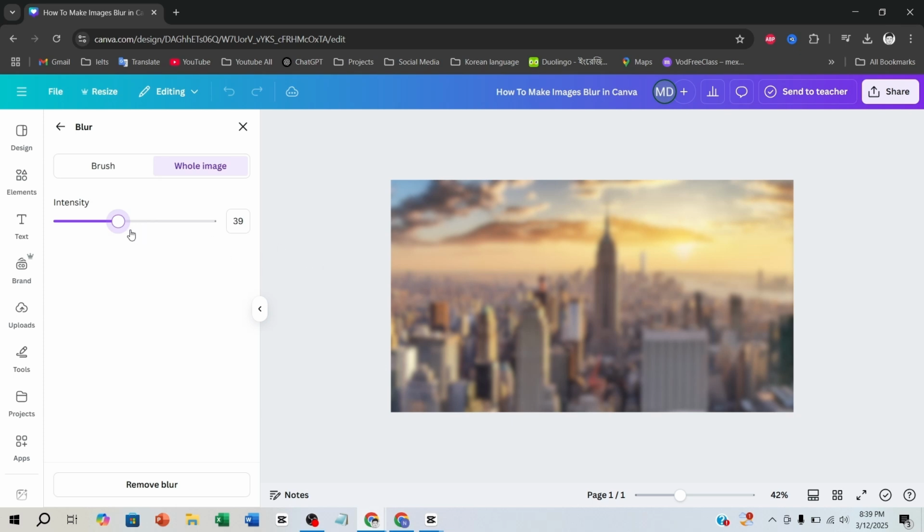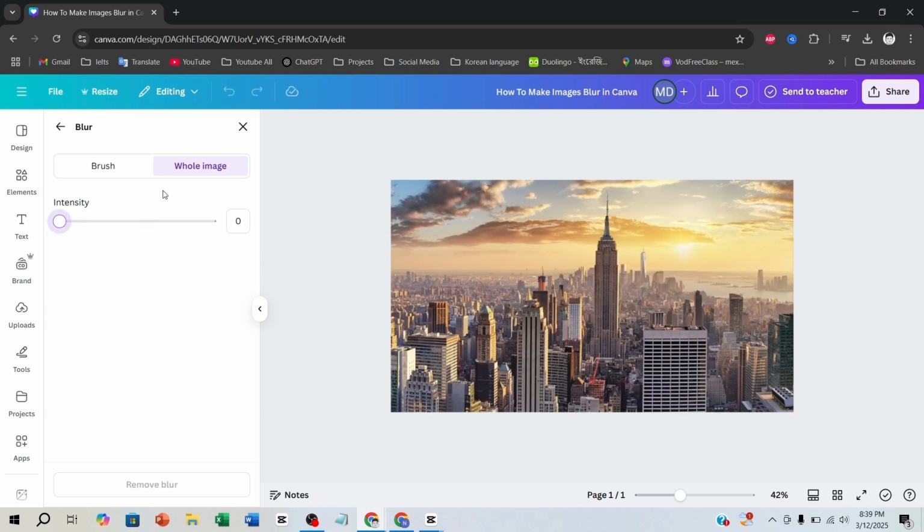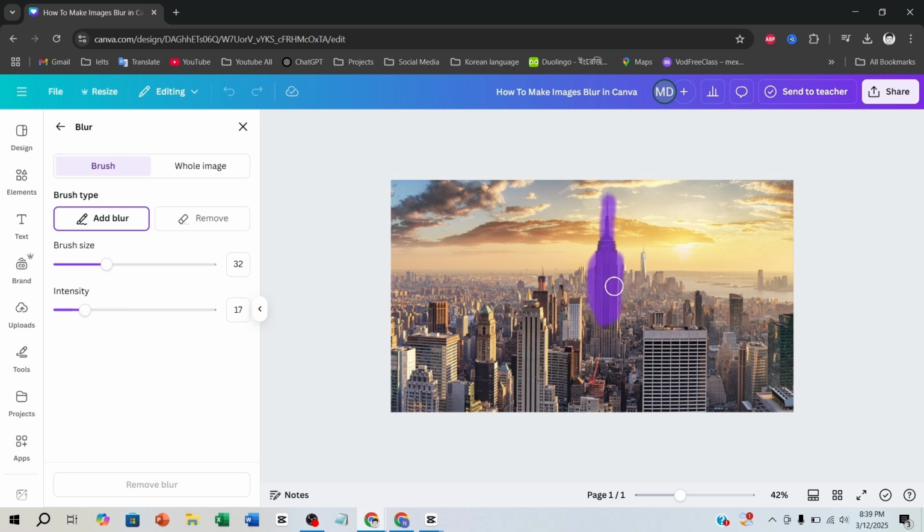If you want to blur a particular section of the image, then you can choose the brush option, and you can also increase or decrease the brush size and intensity as well. Add brush. I will blur only this building. Click the left button of your mouse and draw over the part you want to make blur. See, this building is blurred right now.